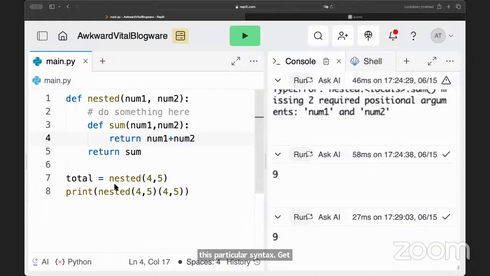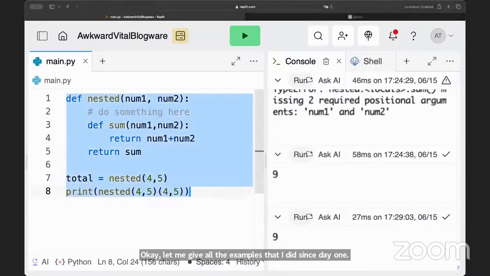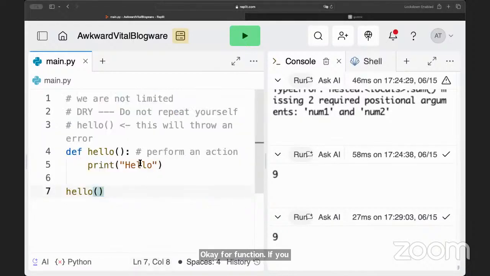Can you take time to explain this topic in another way? If I take more time to explain this topic, basically up until 6:30 we'll be doing functions. But I'll repeat it once again for you. Let me give all the examples that I did since day one for functions. If you remember, we did this.